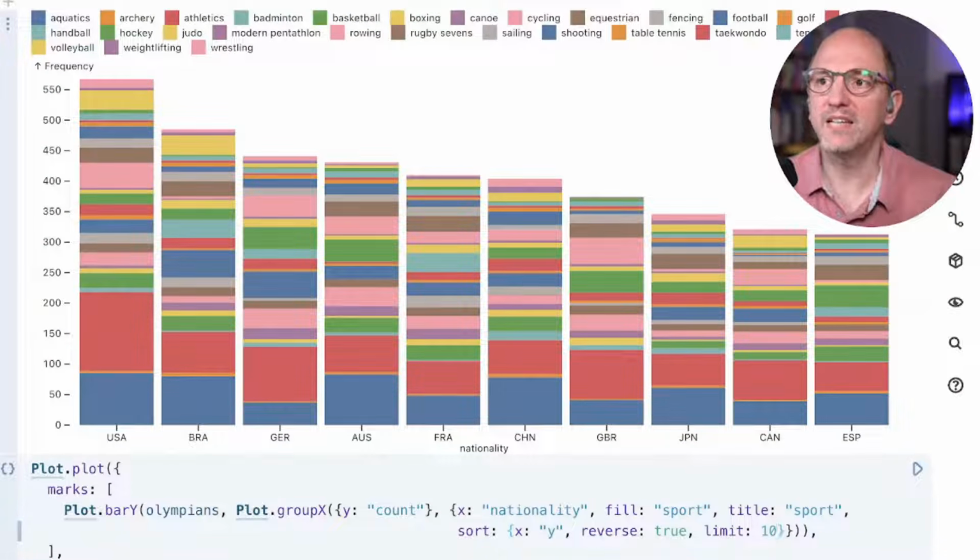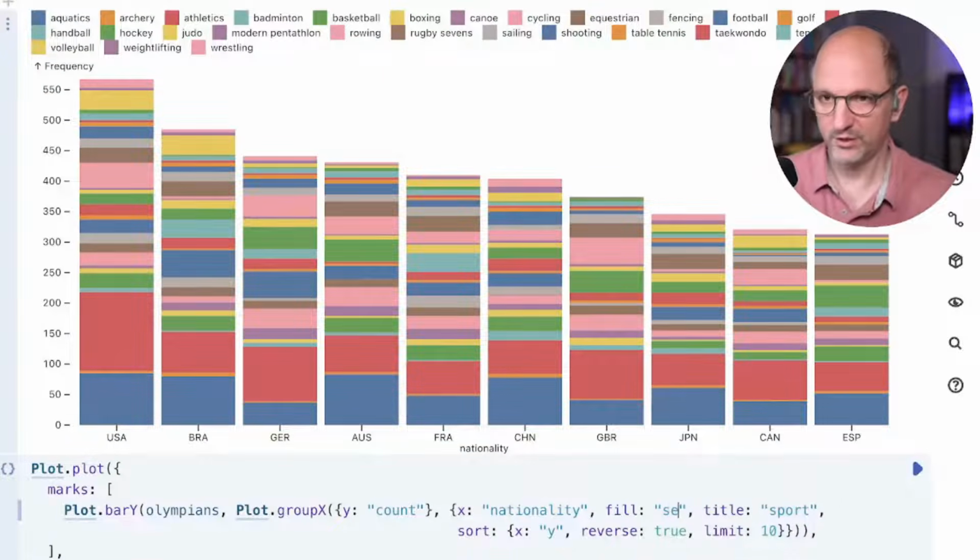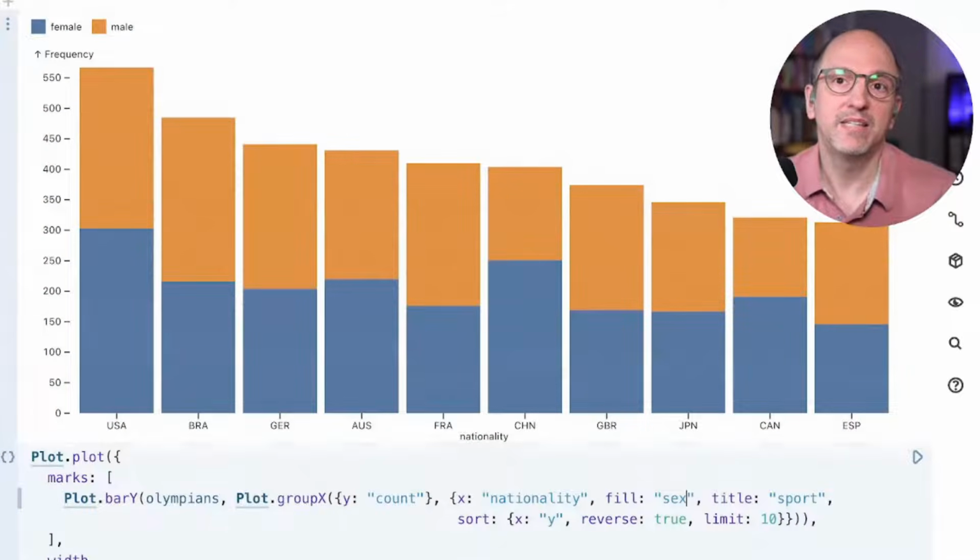Having said that, it can work in some cases. If instead of breaking this down by sport, I use something that has fewer values, like sex here, then that makes a lot more sense, because I can reasonably compare a small number of values. I'm not trying to advocate this chart as being a good chart, I'm just saying it's possible. It's more reasonable than when you have too many values. So stacking is a bit of a mixed idea, where in most cases it's probably a bad idea, but in some cases it can work.